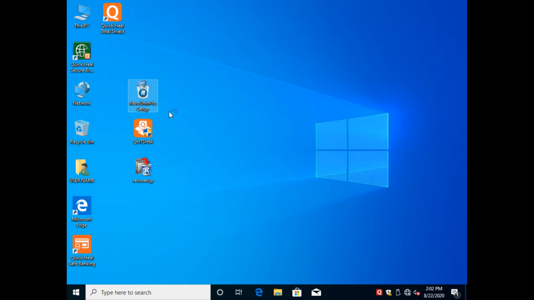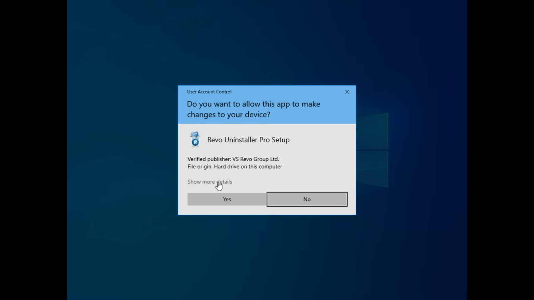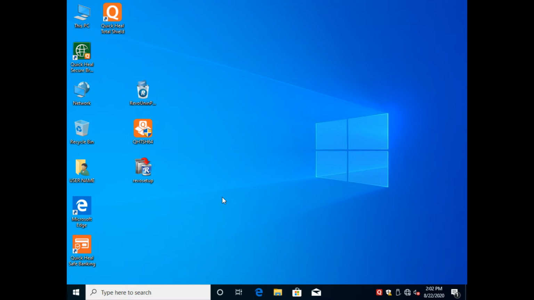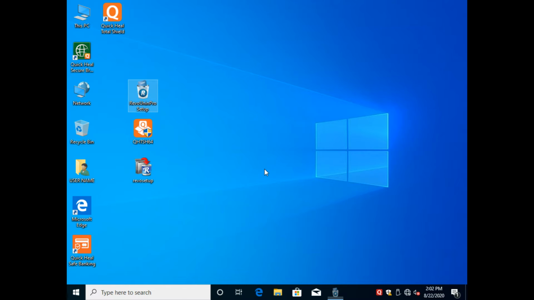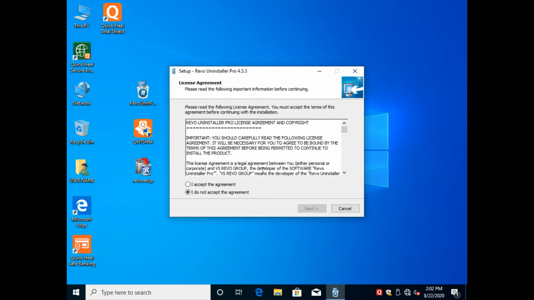So here we need to use a software to uninstall the antivirus. We are using Revo Uninstaller Pro, which you can download as a trial version from the link in the description. You can use the trial version for 30 days. We already downloaded the software, now we are going to install it on the system. For how to install any software on Windows 10, you can watch our previous video.